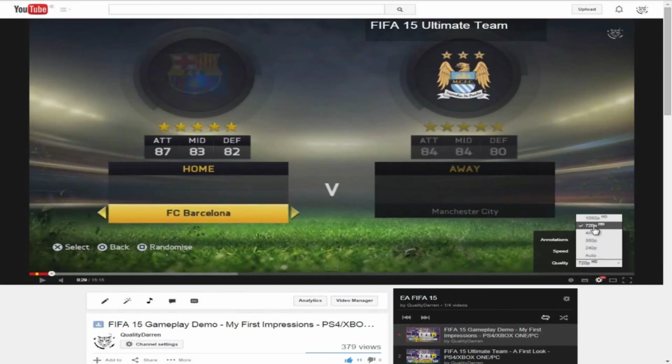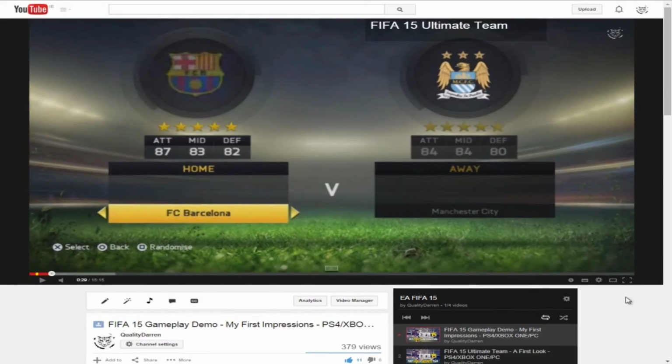So I think you should be at least offering 720p HD. It's pretty much standard at this stage. So if you're not doing HD content, I recommend you do, because there is quite a difference between even the 360p and the 720p.